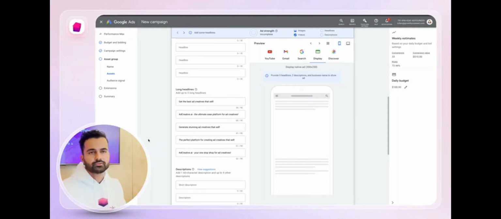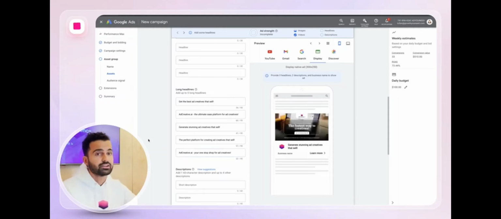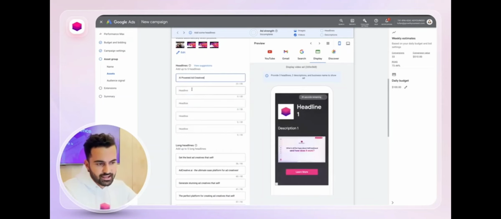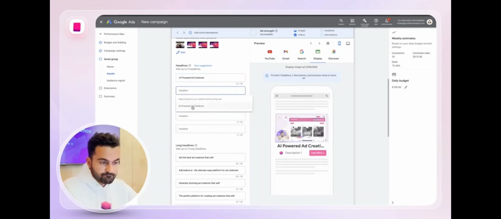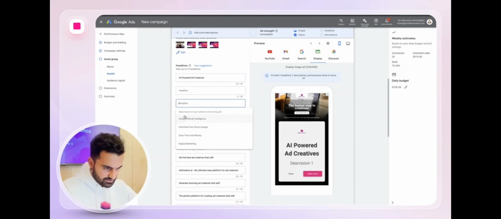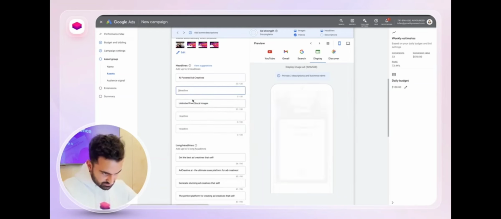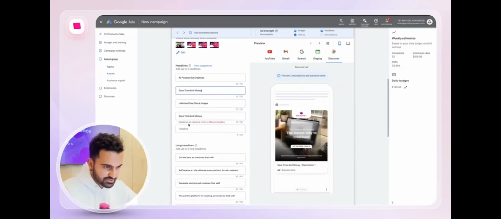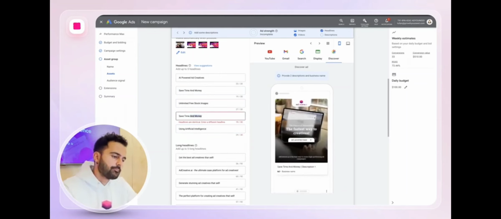I'm not going to spend a lot of time, but basically you can change some inputs or generate more copies to get those. Google also gives you some stuff from your website, like AI-powered ad creatives. Now they disappeared. Unlimited free stock images. They have some kind of bug there. When I click here, it doesn't. It just brings this anyway. And then using artificial intelligence, save time, and generate whatever.